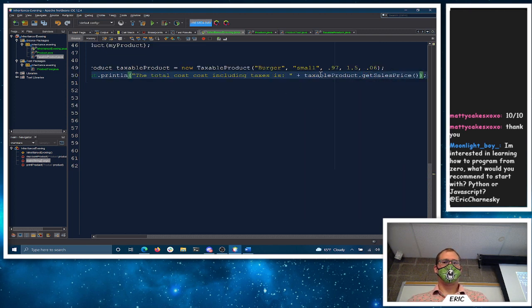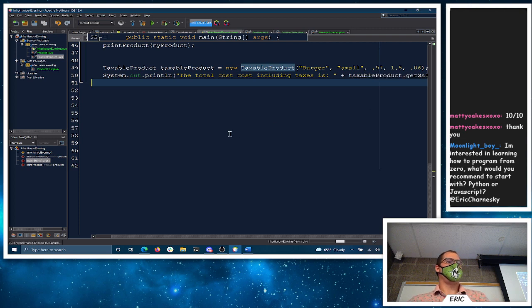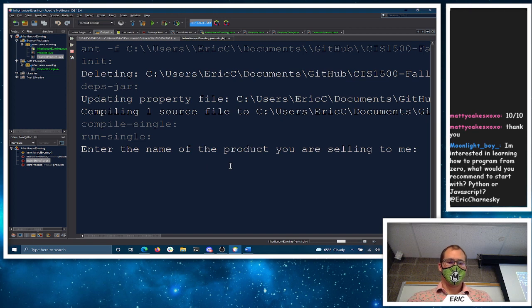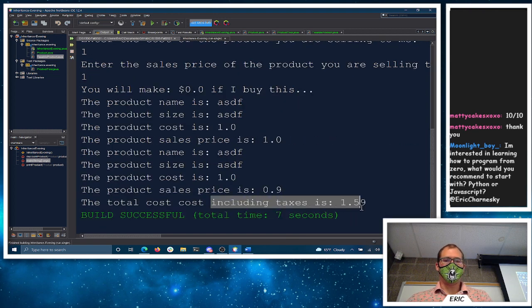Okay, and we should get 6% more than $1.50. Should be 9 cents more, right? So let's see if it works. Again, doing it by hand, we're doing a little sanity checking. We can go and actually write tests for it in a little bit here. The product size, a dollar, sure. All right, total cost including taxes, $1.59. That seemed to work.